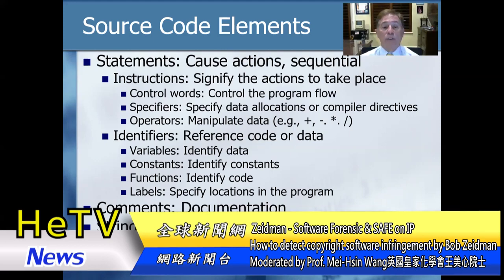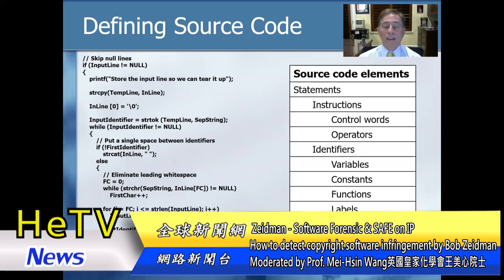Identifiers can be broken into variables that identify data, constants that identify constants, functions that identify code that performs specific functions, and labels that specify locations within the program. On the left is an example of some source code. On the right, I show the different elements that make up that source code.